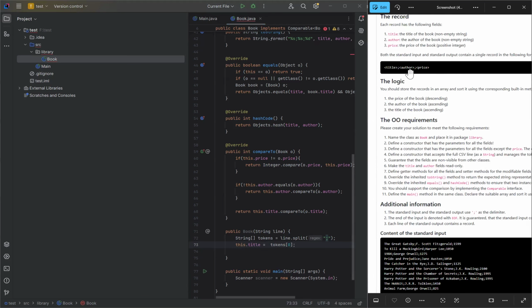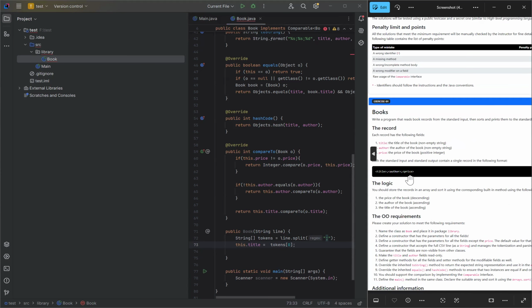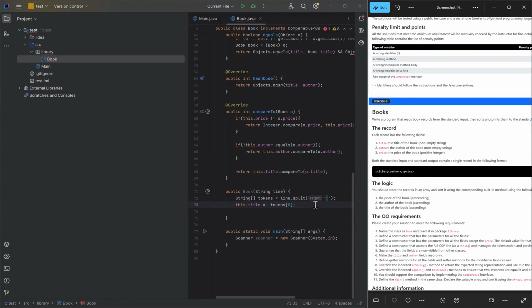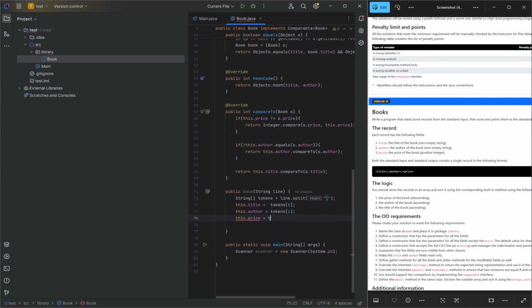In the file, it specifically says that the input has a format of title, author, and price. Title, author, price. So the order of your tokens has to follow exactly that. If you mess up this part, it will sort completely wrong, because the title will be the author instead of the opposite. You will mess up the input, mess up the tokenization.